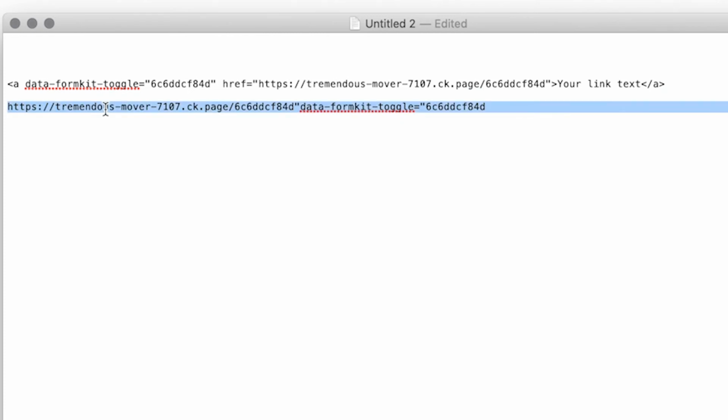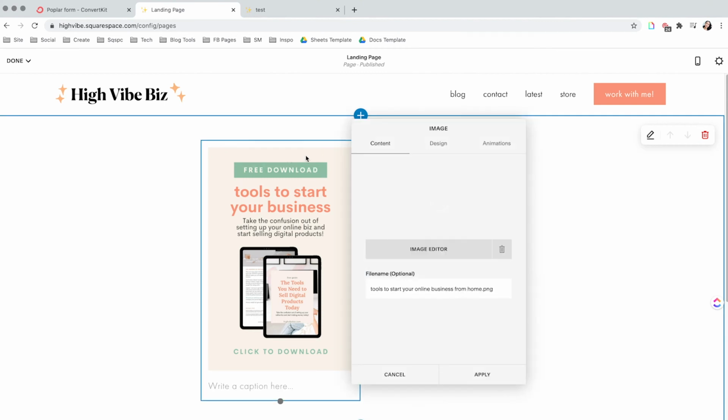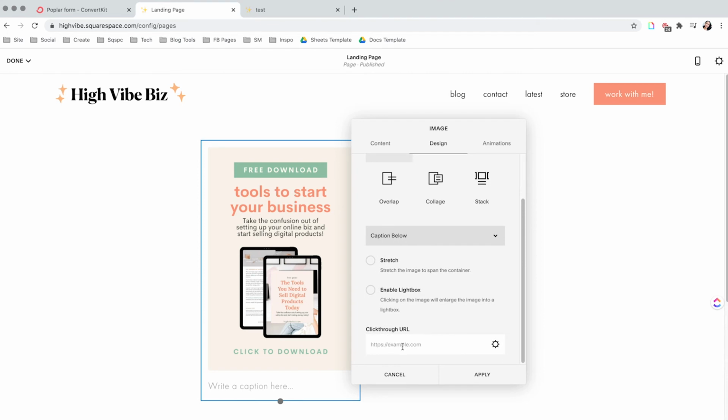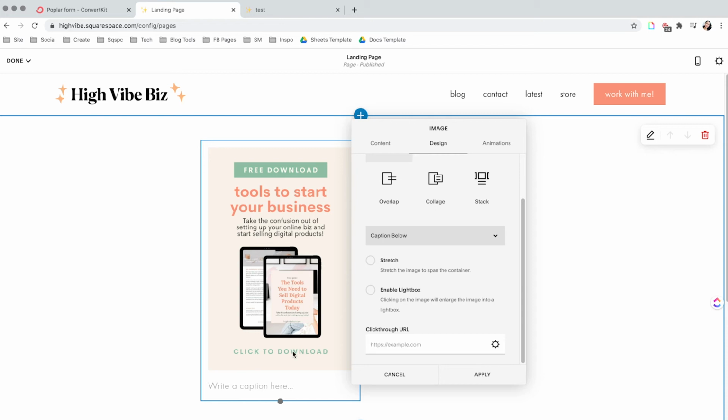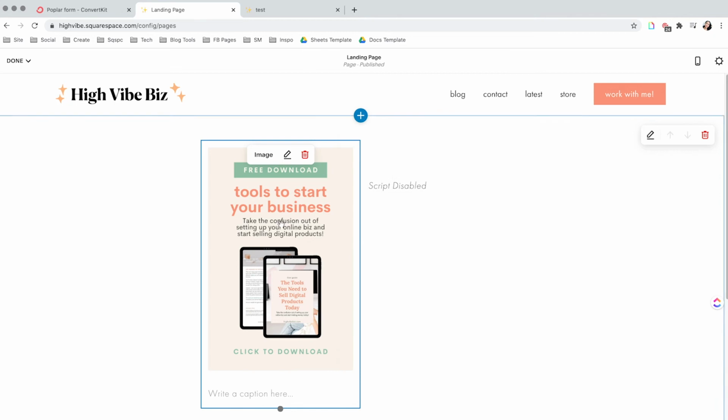So you don't have to create any CSS or any CSS button. This is so easy. I'm going to copy this code, and then I'm going to edit the image. I'm going to go to design, and I'm going to add a click-through. With this one, because I already have a call to action within the image, I'm not going to add a button, but if you were to add a button, this would work exactly the same. So you can see that I pasted that code. I'm going to hit apply, and I'm going to hit save.